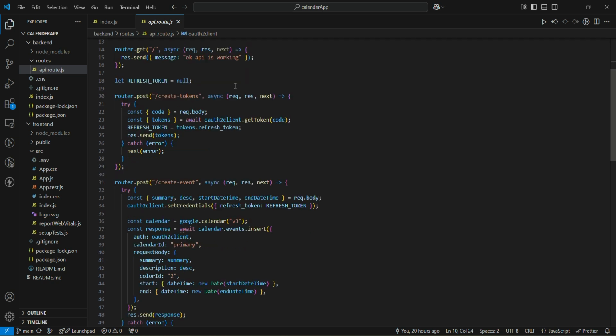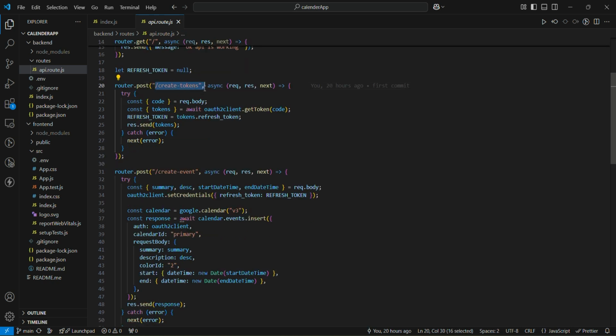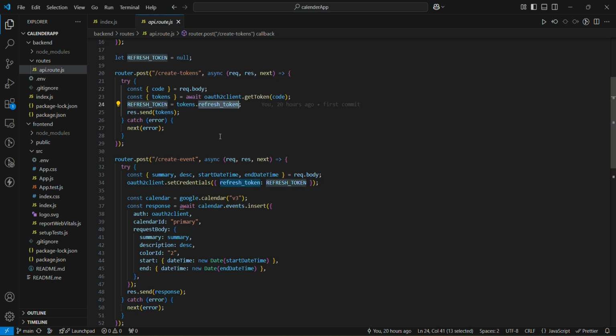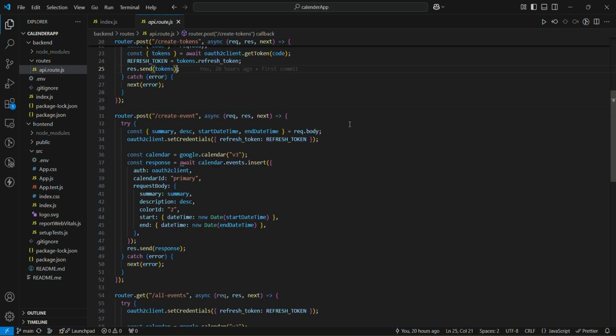Here we have this create tokens route. Here is the code we were sending from the front end to the back end. In exchange of that, we are getting some tokens, and from the tokens we have this refresh token, by the use of which we can access the calendar APIs and do the CRUD operations.